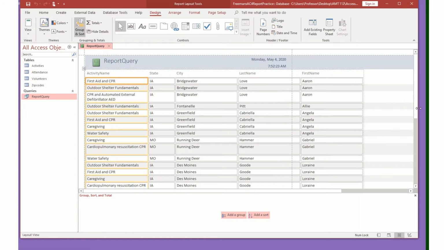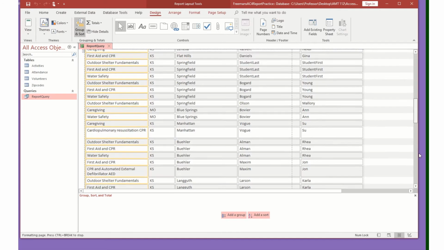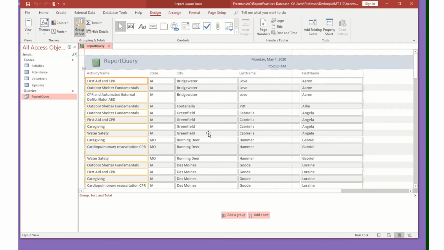And if we scroll down, we can see, right, it's a pretty long report. So first we're going to group the report, and again, here's our grouping tools. If you don't see them down here, then in the Design tab, you will come over to the Grouping and Totals group and make sure that it's turned on.